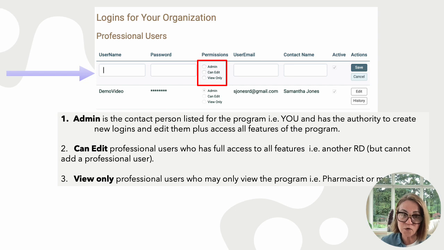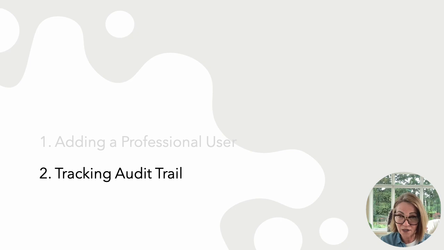And then finally, view only. That is a professional user who may only view the program, not make any changes at all, such as a pharmacist that wants to come in and look up carbohydrate content of medications, because we have a very large medication directory, or a manager who wants to come in and audit your work. And so that brings me to the tracking audit trail.